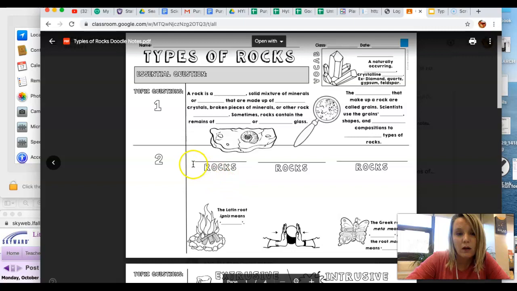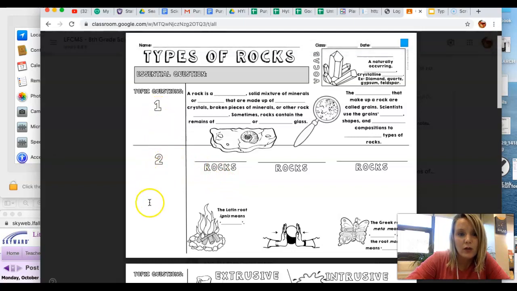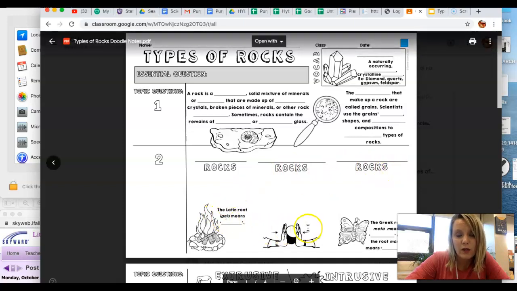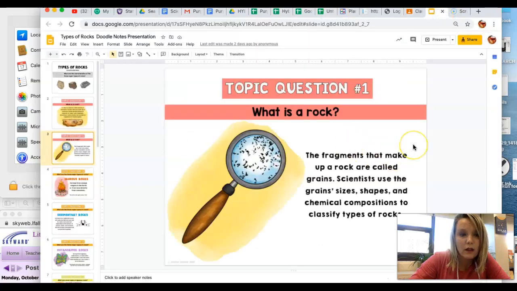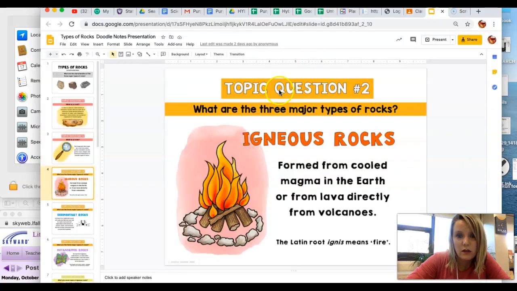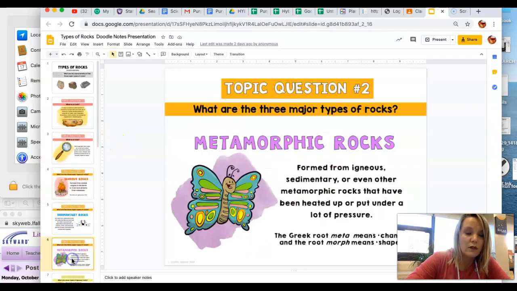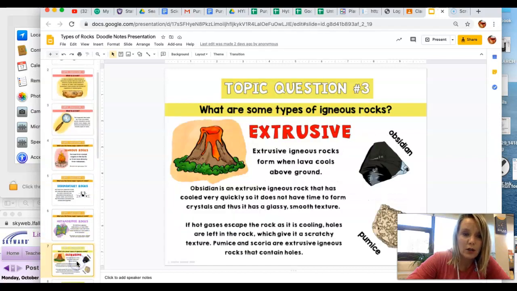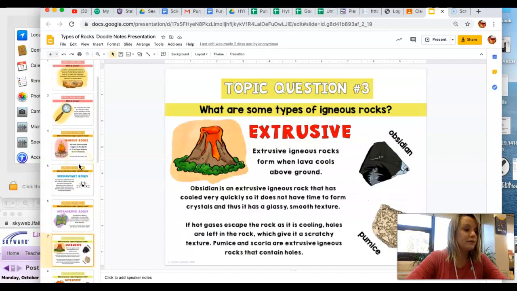Okay, the next part, topic question 2. There's a big blank here. Looks like you've got 3 different kinds of rocks and some information down here, but a big space here. You're going to be filling that in with, here's topic question 2. What are the 3 major types of rocks? Here's the first one, igneous rocks. So you're going to write this down, okay? So you're just walking yourself through the notes or through the slideshow and filling in the partial notes. And then you can get super fancy and you can color them in if you've got a paper copy.